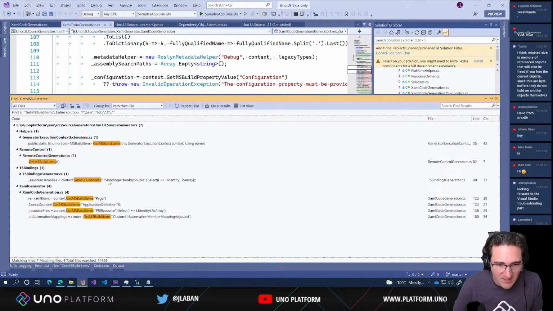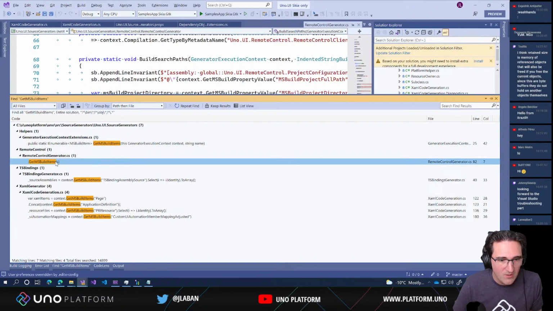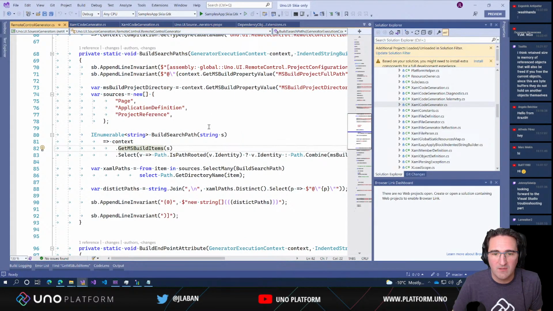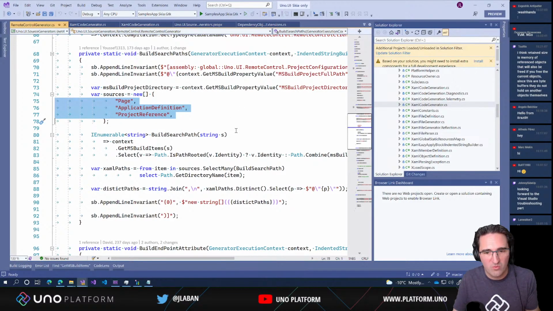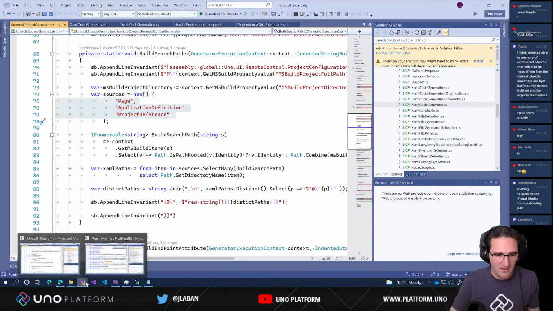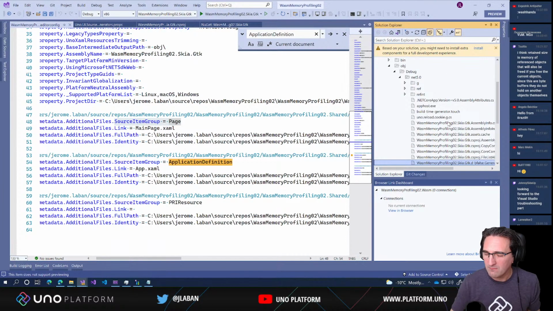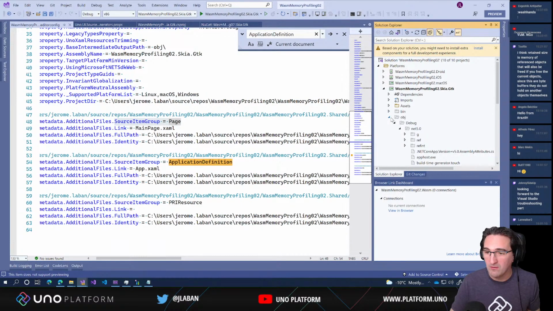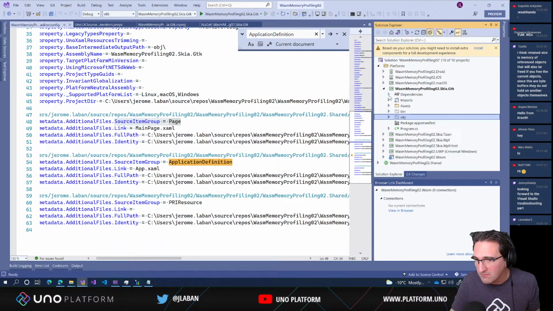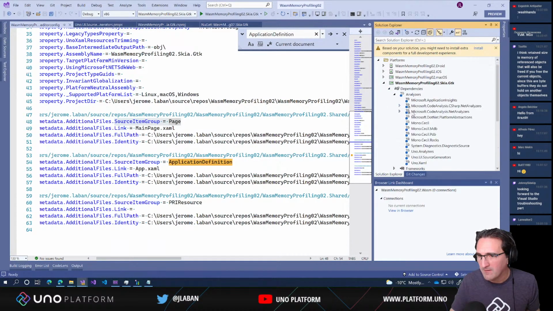We have a binding generation here. We have this one, which I don't know what that is. I build search path. We've got here project references, app definitions, and pages. So that's one that's used when we're generating the resources, generating the hot reload configuration. So we can probably go take a look at that one to see if it's generated properly.